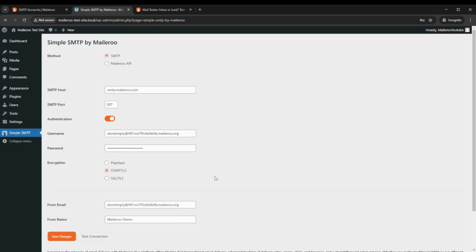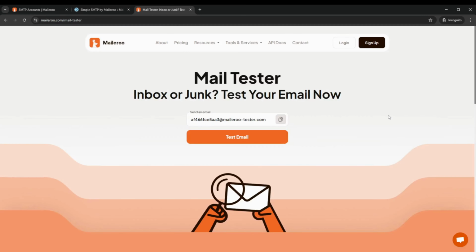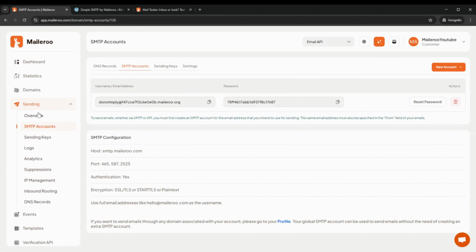Now that that's been saved, we're going to go over to our mail tester. This is a free tool that we offer that allows you to test your mail, and this will be a link in the description as well. So what we're going to do is we're just going to refresh this page to generate a new one. We're going to copy this. We're going to go back to our Maileroo dashboard and go to overview here.